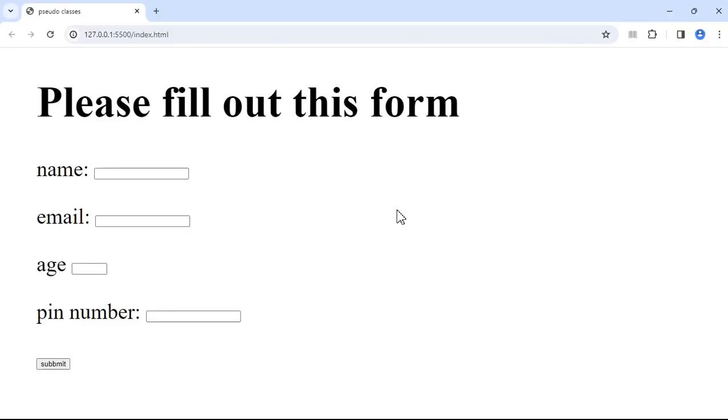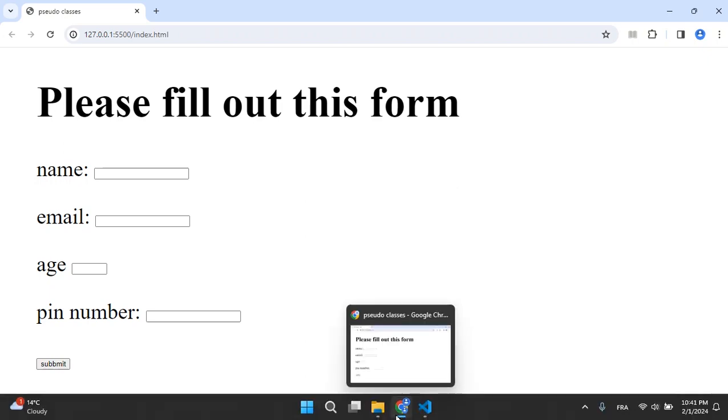On this page, we have a form consisting of name, email, and PIN number. These inputs have a pattern attribute, and we have the age input that has max and min attributes. Now let's head to VS Code to start the styling.